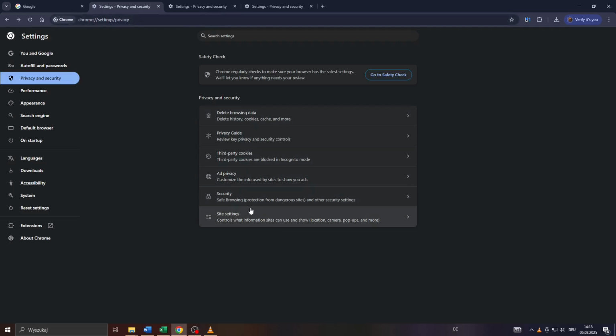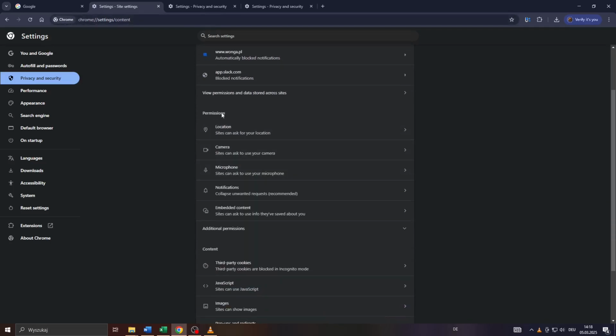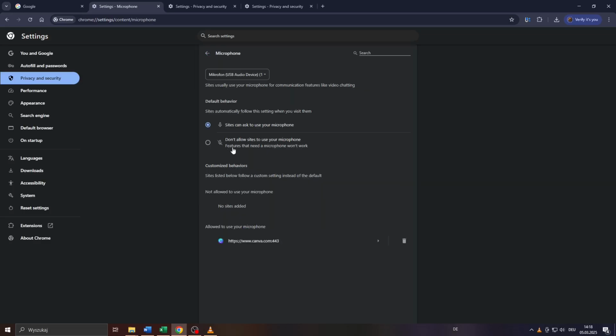Now here in the site settings, scroll down a bit till you get to the permissions section, and here we'll see a feature called microphone. Sites can ask to use your microphone, so click on it. And there are two different ways how you can adjust and customize this. So you can, for instance, set a default behavior to give a general permission to all sites to ask you to use your microphone, or simply don't allow these sites to use your microphone in general by selecting that feature.